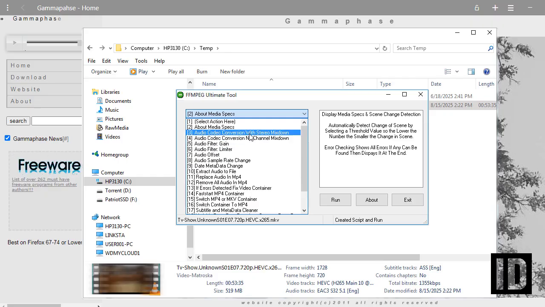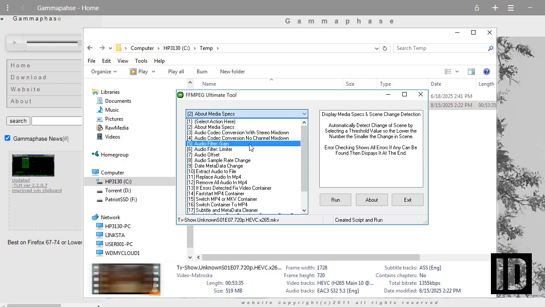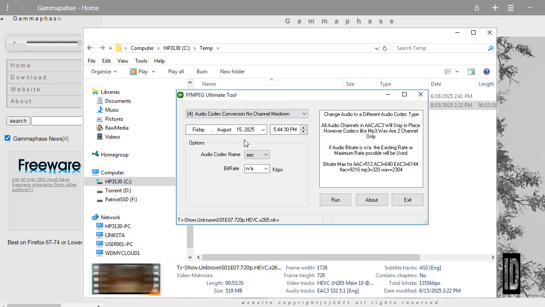Or if you just wanted stereo, that would combine all those channels to just left and right, and oftentimes that will raise the volume pretty high, so it's blaring. So just be aware of that. Some of this will be in this little box telling you the consequences of doing one or the other. So we're just going to hit no channel mixdown.